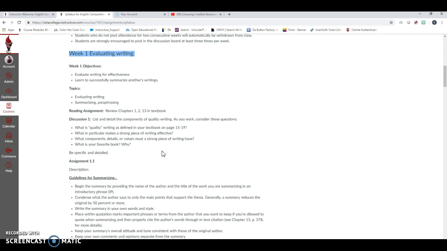So the first week, we're going to go over evaluating writing. This is kind of reviewing, like I said, what you learned in English Composition 1. You're going to learn how to evaluate writing, and you're going to go over summarizing and paraphrasing. So in other words, reading an article and then putting it in your own words. Being sure not to plagiarize, not to copy directly from the article that you're reading.